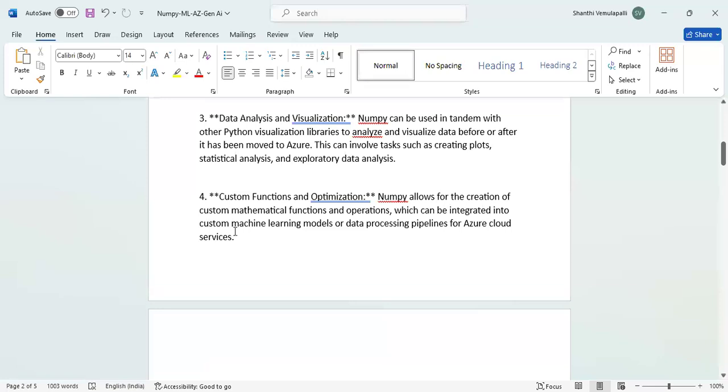Now, custom functions and optimization. NumPy allows for the creation of custom mathematical functions and operations, which can be integrated into custom machine learning models or data processing pipelines for Azure cloud services. It can be any kind of series of mathematical formulas you can use to process the data. When you see the statistical analysis process, there are sequential statistical formulas, like sigma kind of thing, and variance analysis, then ANOVA table creation.